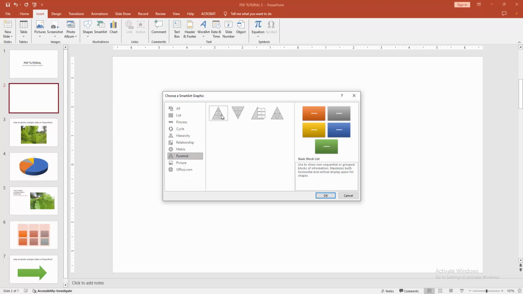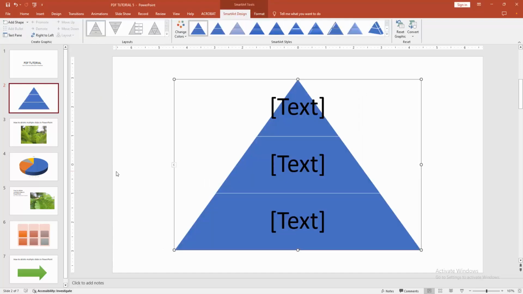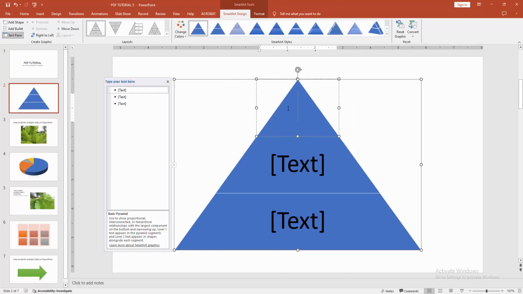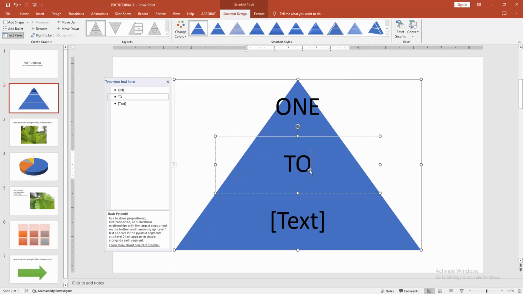You can add the basic pyramid or the pyramid list or segmented pyramid, etc. Now I am selecting the basic pyramid and clicking OK. We can see we added a pyramid. You can add text, right click inside the text box and add any text.